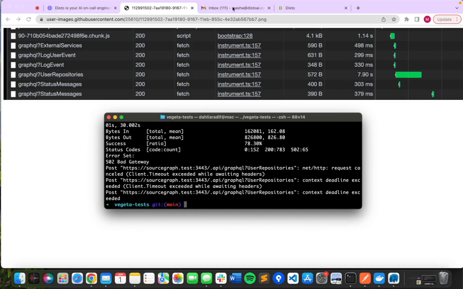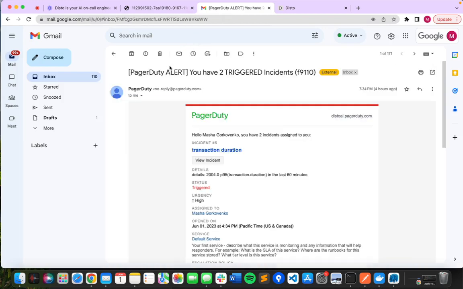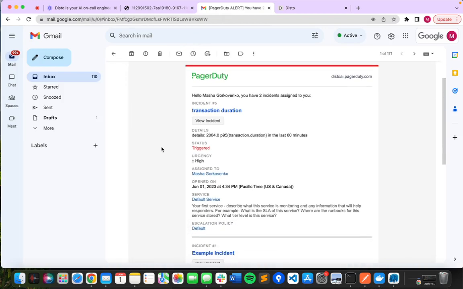When I go to my email, I see that I've just been paged by PagerDuty that there has been a spike in query times that exceed my alert thresholds. Before I had Disto, I would have to create a hotfix by manually increasing the number of vCPUs for the database and conduct root cause analysis afterwards by looking at logs, dashboards, and my other APM tools. With Disto, I don't need to do either of these steps.